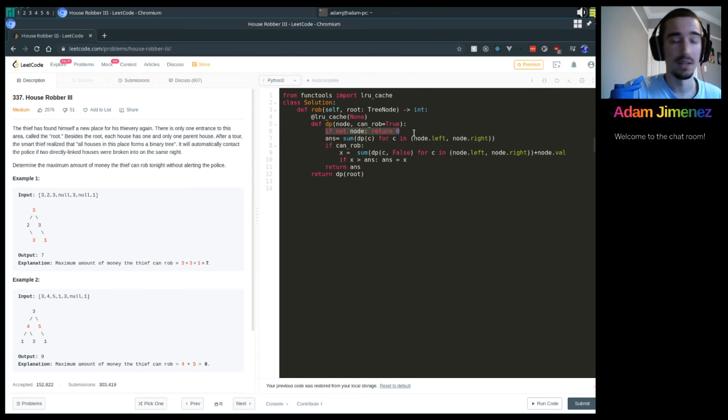The base case is when you don't have a node anymore. So when you reach the null nodes, you just have nothing to rob, so you return 0.